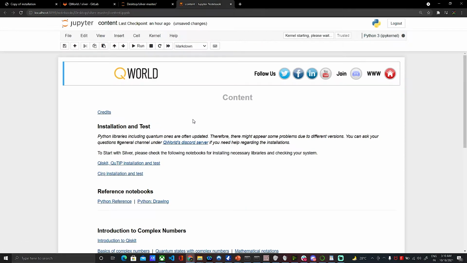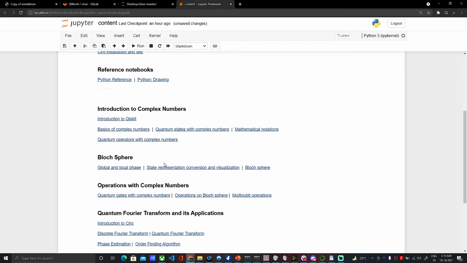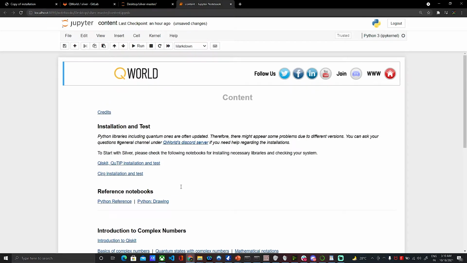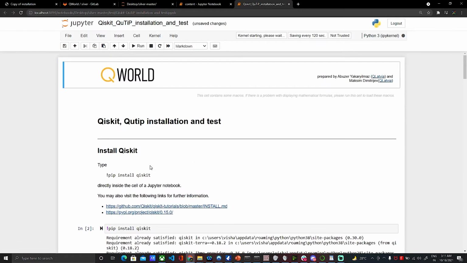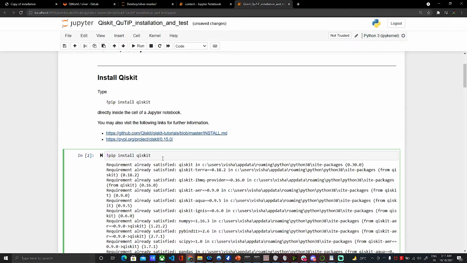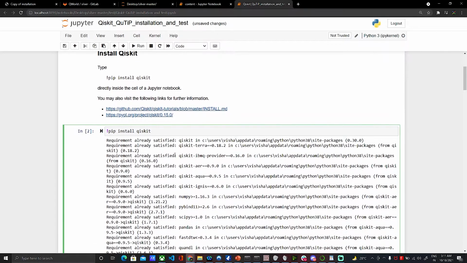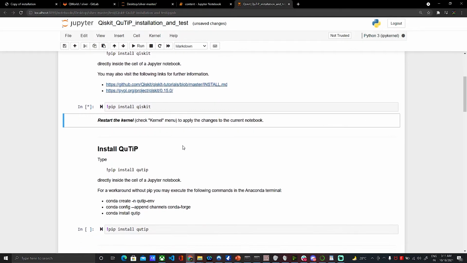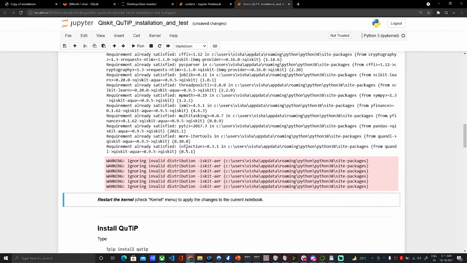When you click on the content notebook, you'll be greeted with this. So you have all your installation and content in one place. And this time, on top of Qiskit, we will also be using Circ, which is another quantum computing library, also a Python-based quantum computing library by Google. Just to recap the Qiskit installation, you can open this notebook and directly type in pip install Qiskit, and run it. It will run all the required installation.